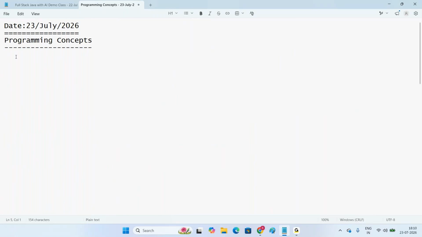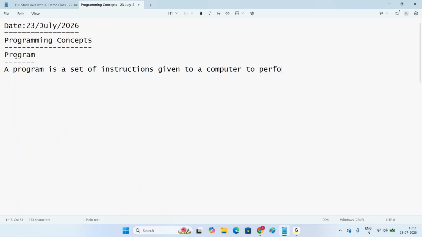As we are going to write programs, what is the meaning of program? How will you define this program? A program is a set of instructions given to a computer to perform a task. What is this program? It is the set of instructions given to a computer to perform a task.